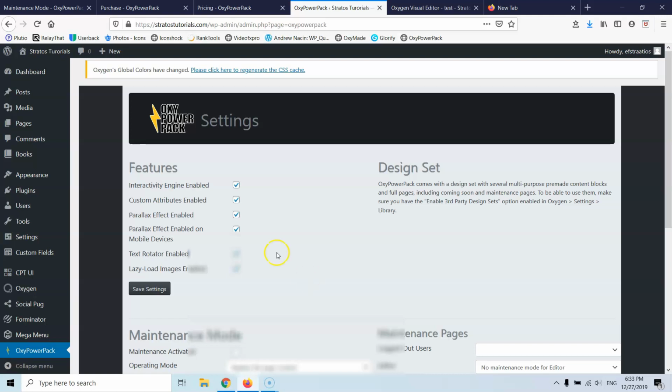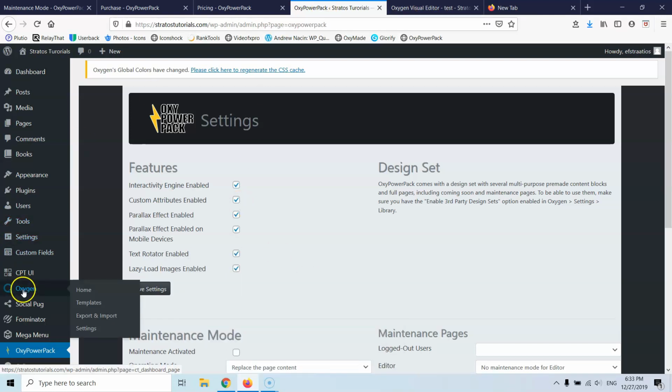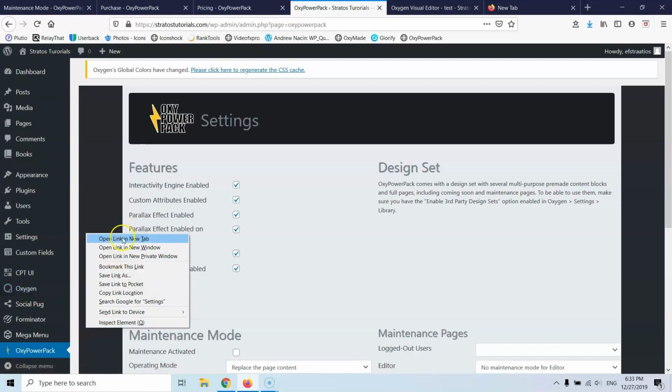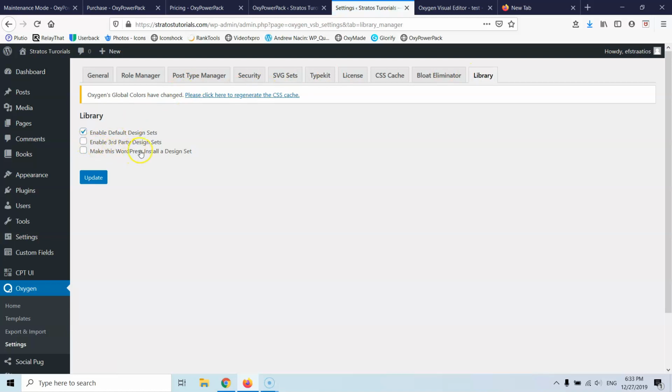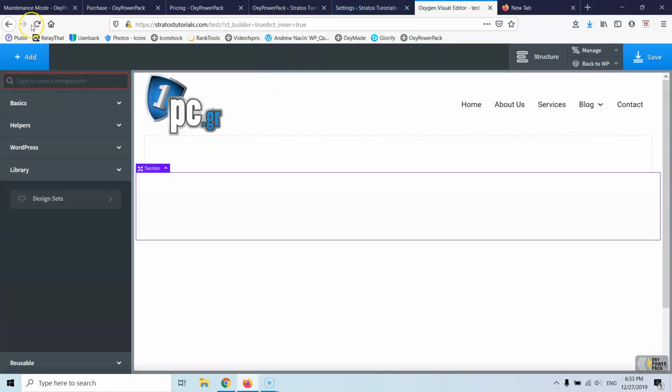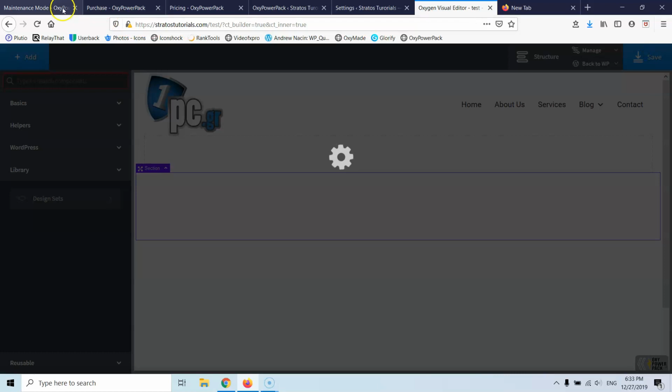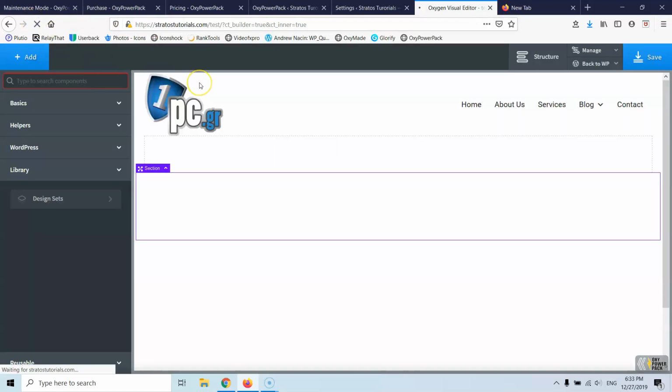So let's go back to our page, but before that, let's go to Oxygen and then Settings. Okay, and here let's go to Library. We have to enable the third-party design sets. Let's do that. Update. And then we can go back to our page, save that first and then refresh. And now we're going to see the design set that he has created.